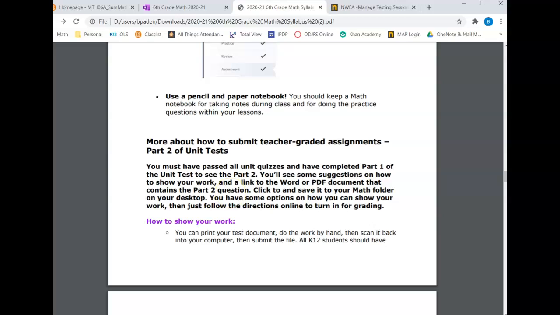So the Part 2s of the unit test. You have to have passed all of your quizzes, and you have to have completed the Part 1 in order to even see the Part 2. Then once you click into it, I have a bunch of suggestions on how you can show your work.